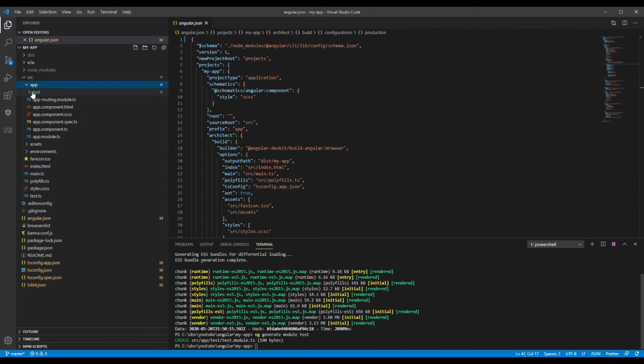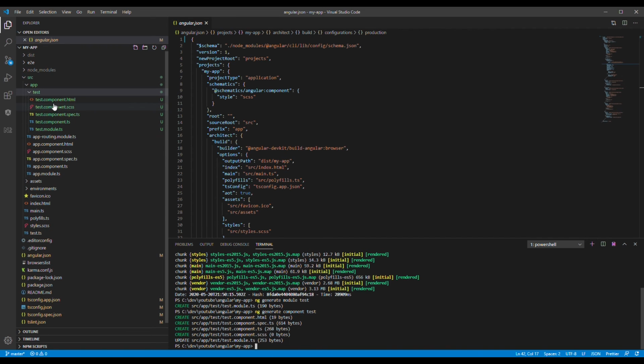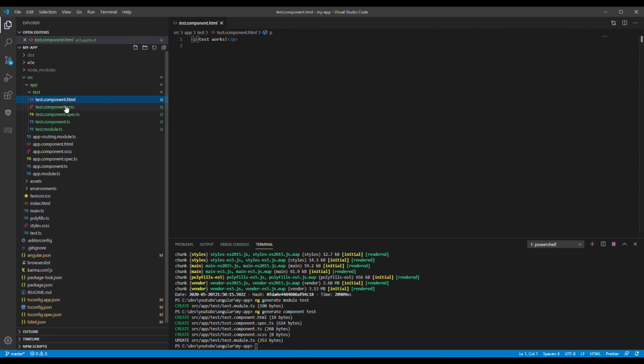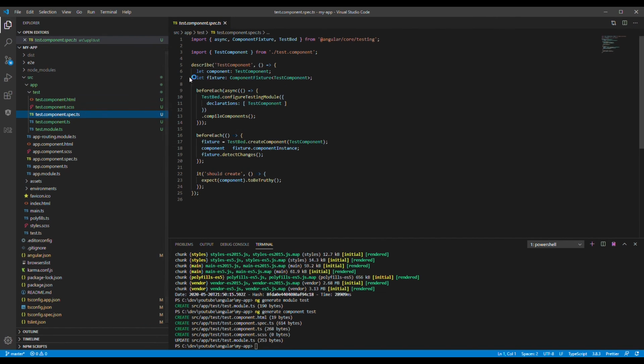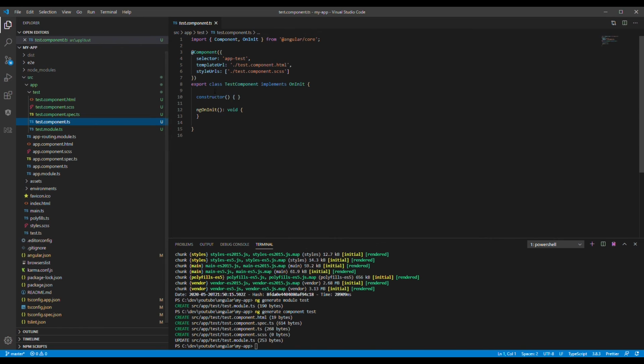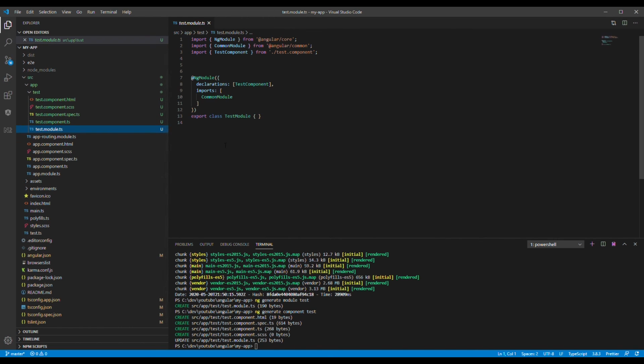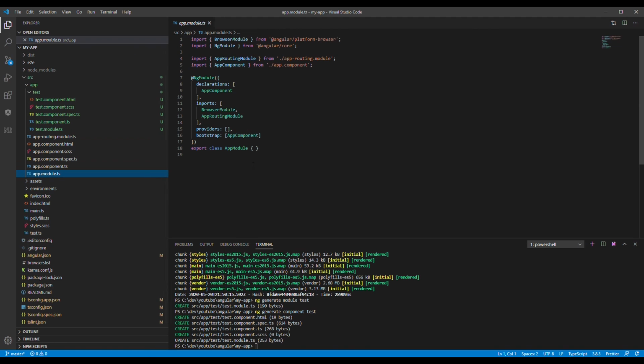Let's add a component to our module. For that, in the terminal, type ng generate component test and hit enter again. Now you can see 4 files generated: test.component.html file, test.component.scss, the test spec file with some generated tests, the test component TypeScript file, and the test module with our test component declared. The CLI also imported our test module to our root app module.